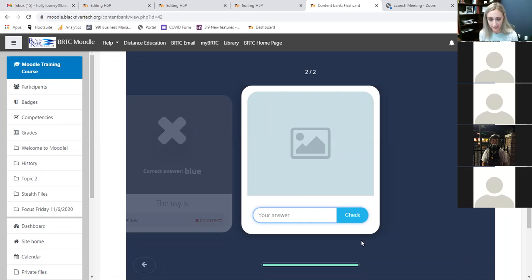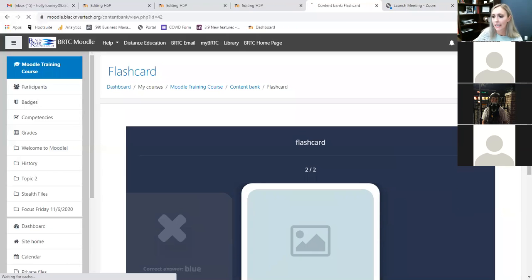Hi, Holly. Something that I changed up on the flashcards is, in addition to the question, I went in and made the card look better by adding a consistent image all the way through it. So that was pretty cool looking too.